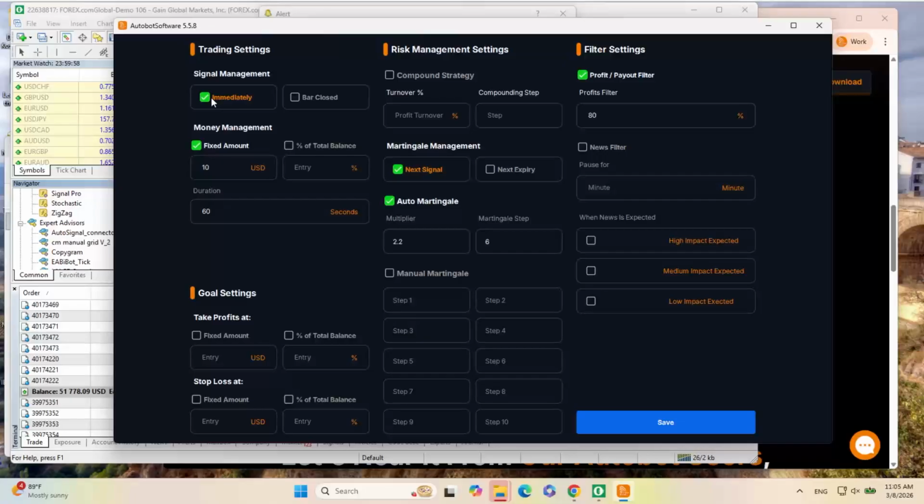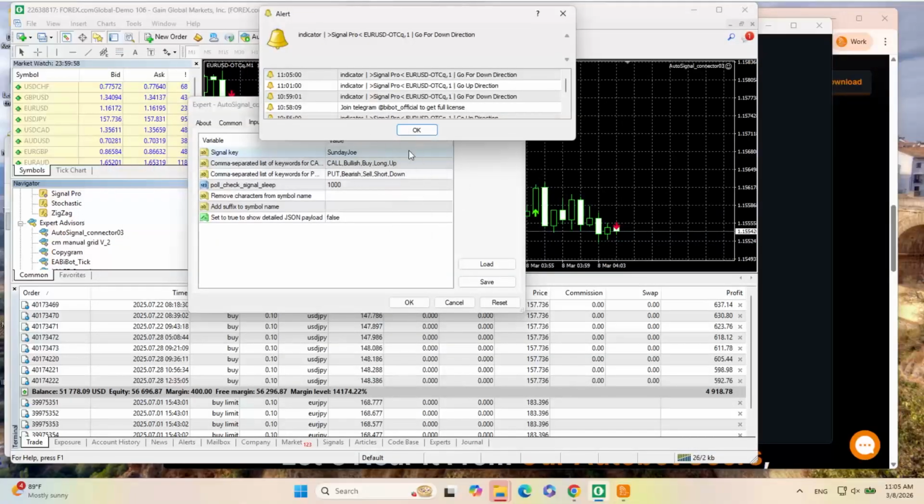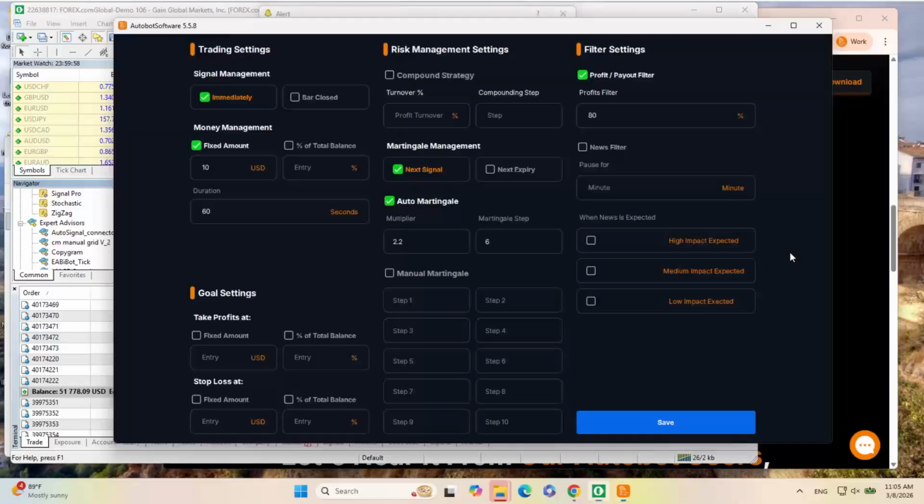This is the immediate signal. It means when the signals arrive from the MT4, it will execute immediately. And back close means it's going to wait for the candle to close, or the minute to end, and then it will send the signal. It gives some time, and then it will send the signal. For the money management, we're going to start with $10 to $20. It's really up to you.